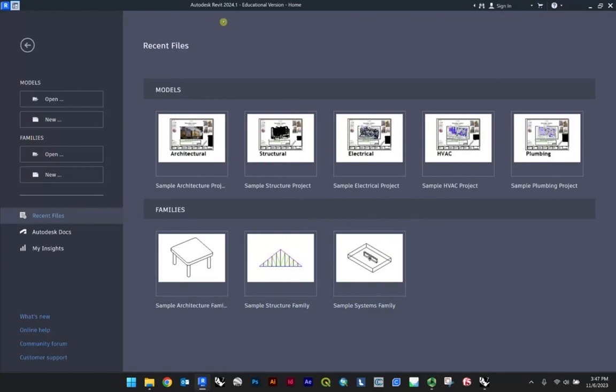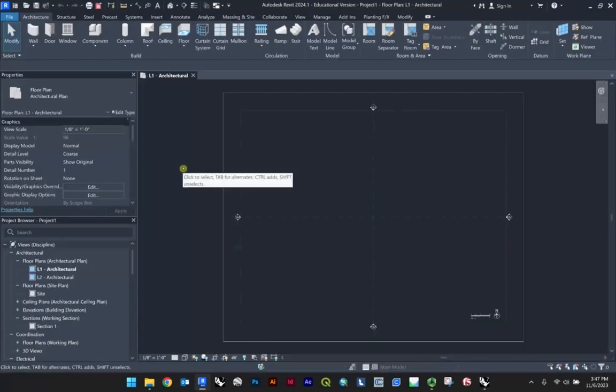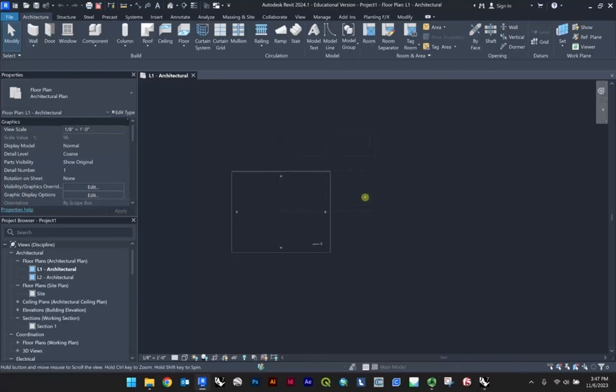As I mentioned, Revit is made by Autodesk. This is a building information modeling software. What we're going to do is work from a new file, specifically the Imperial Multidiscipline, totally fine. You'll notice we have two options. We're not going to be working in metric since we're working out of the United States at the moment. Hit OK.